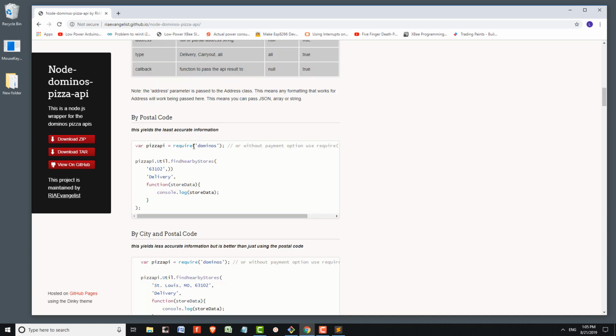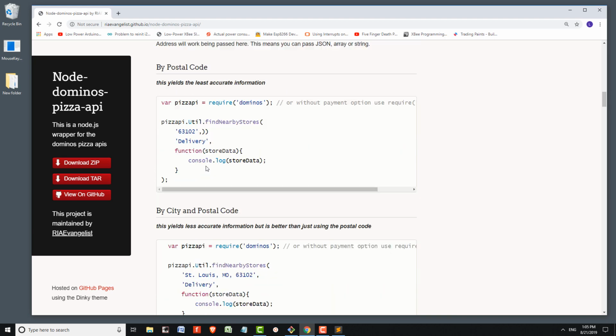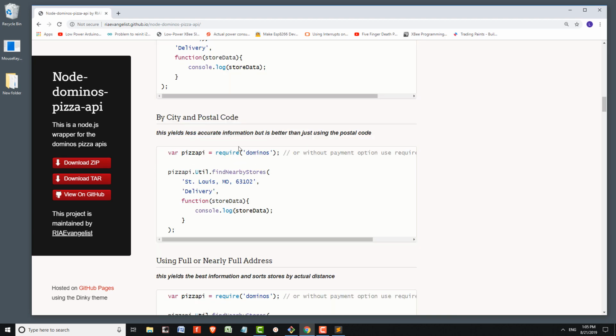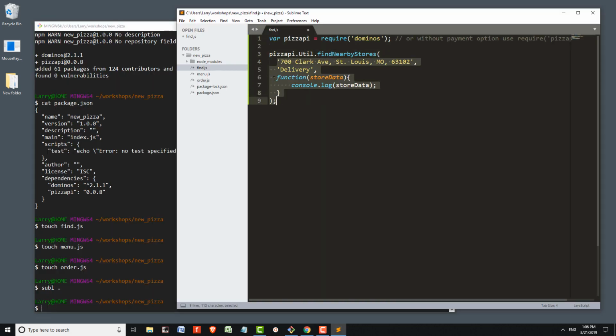I'm going to copy over the boilerplate from Madeline's page to get started. For finding the stores, I found out that you can use the PIZZAPI or the Dominos library, except the PIZZAPI library doesn't work if you don't give a zip code. So you can put a zip code that will work in both. You can put a city that will work in both. But if you put an address and not a zip code, the PIZZAPI library won't find it, but the Dominos will. So let's use the Dominos library. And by the way, let's use the actual full address format because that'll give us a distance between the stores and our house. Let's build our find file.